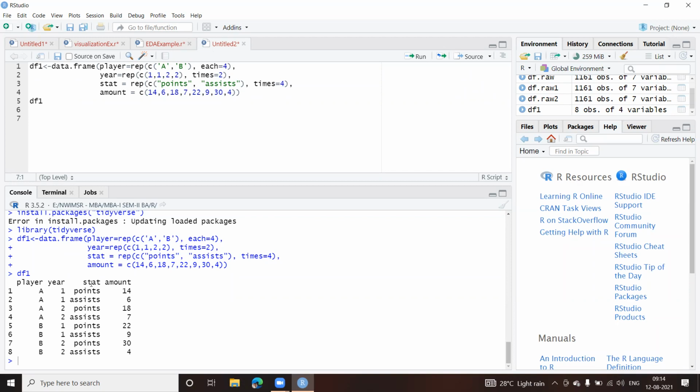So if I put points here and assist here, under the point for player A1, point 14 should come under here. Okay, that is what I want. So if I have to reshape my whole data set, and I have to move my values and create them as a column, the best function which we have is the spread function. The function usually takes it like this.